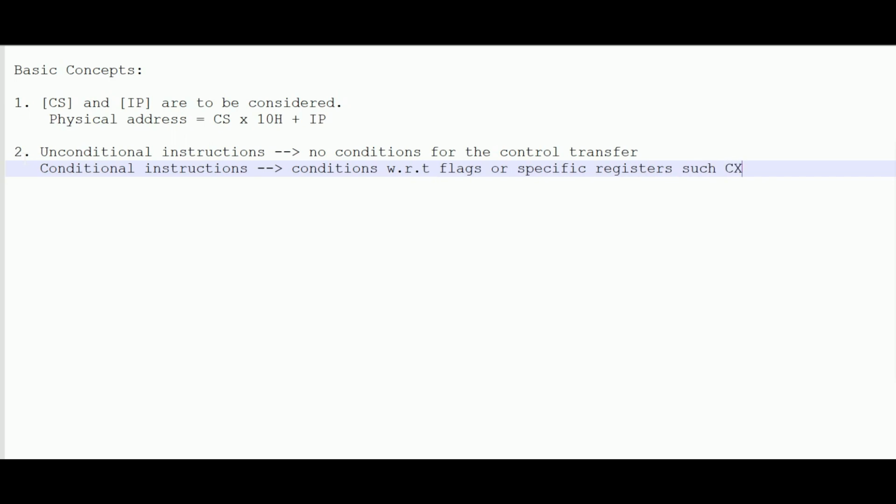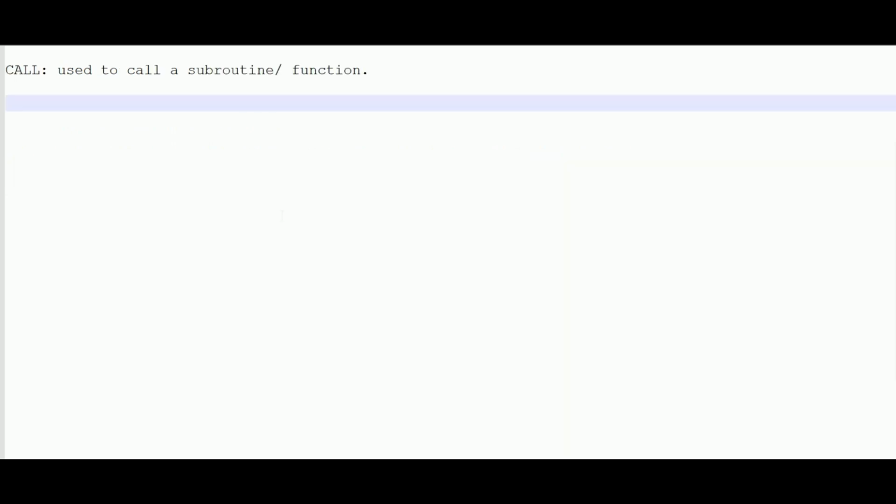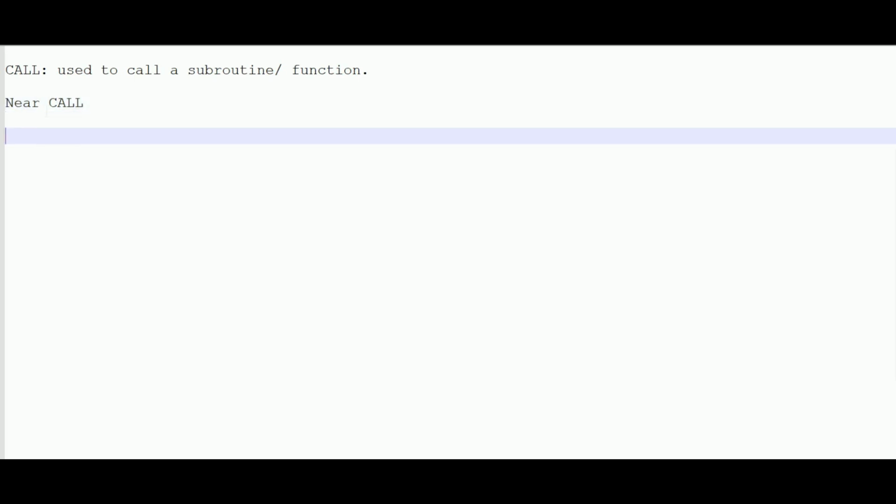So now that we are done with the basics, let us start with the unconditional instructions first. The first instruction is call. It is used to call a subroutine or a function from a main program. There are two types of call. The first one is called a near call and another one is called a far call.